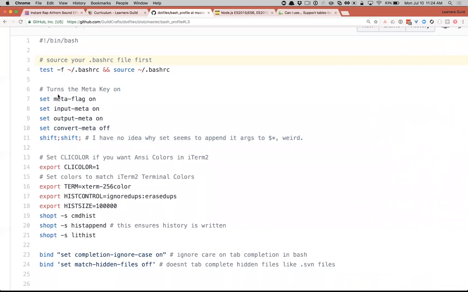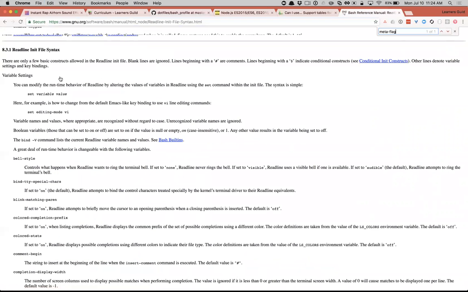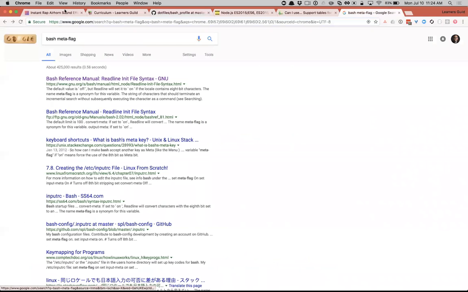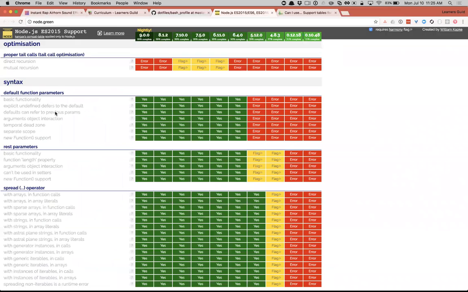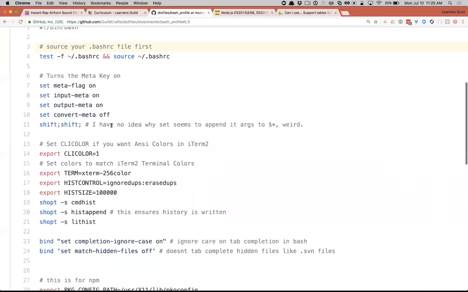Okay, so I don't remember what these do, but I turned them on for some reason. We can look them up. What is bash meta flag? Well, that wasn't helpful. Yeah, in the interest of time, I don't want to go through all these. You can Google them. I don't remember what they do, but I liked them when I researched them. I turned them on for my shell, and I liked it, so that's why I put them here.